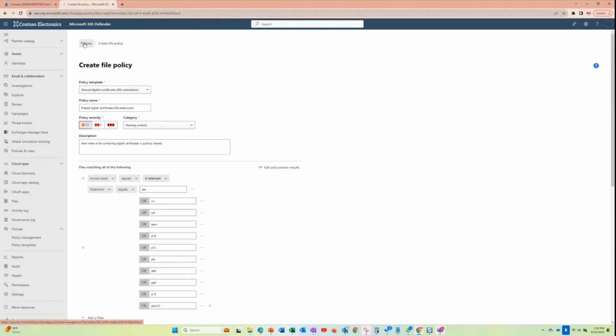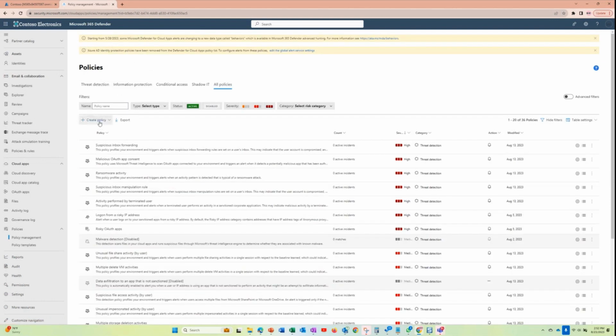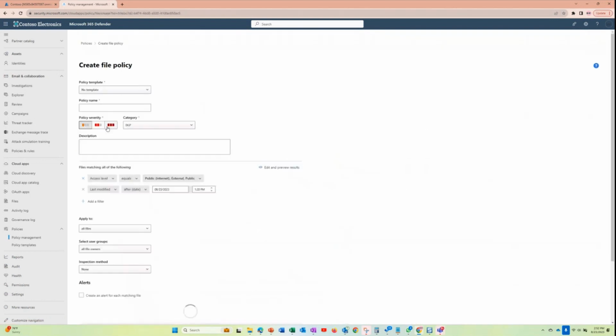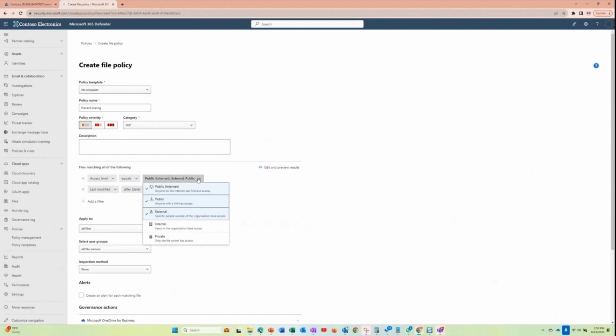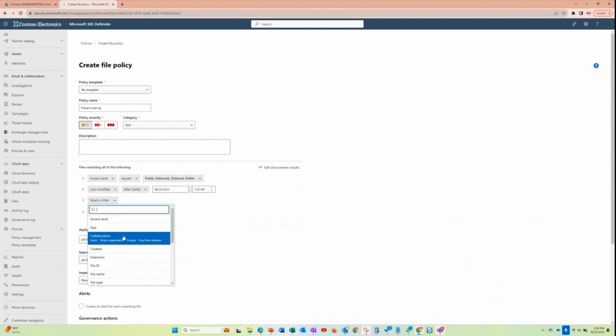Now, if I don't want to create one from a template, let's create the same one, maybe from no template. Let's give it a name. I don't know, like prevent sharing or something like that. It's a DLP one, and it tells me what it's allowed to do. I can even add a filter to say that if a file name matches this, or if a file type matches this, then it's going to prevent external sharing, all of those things.